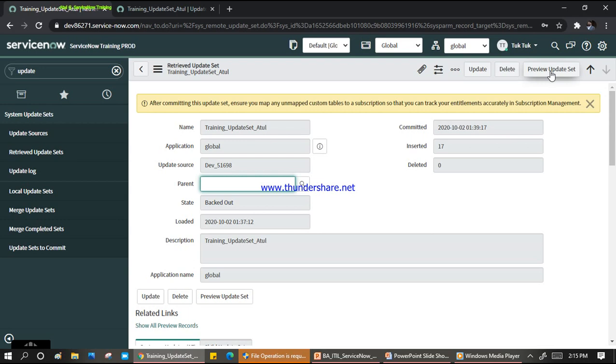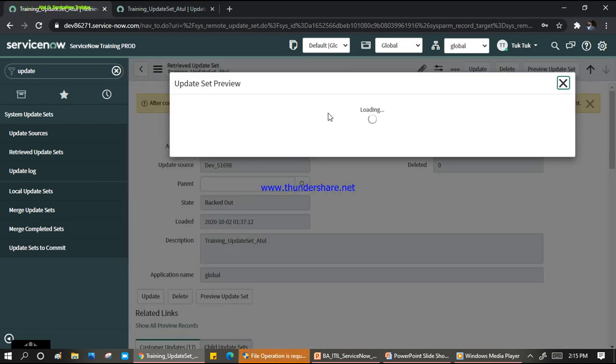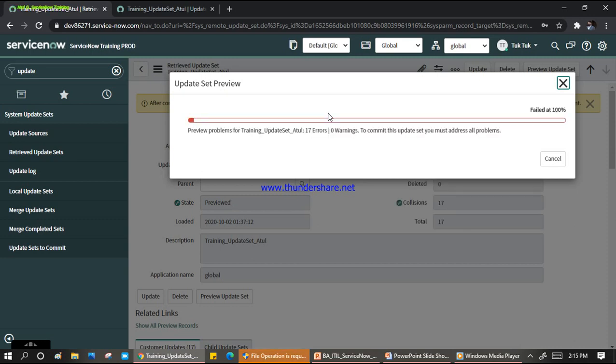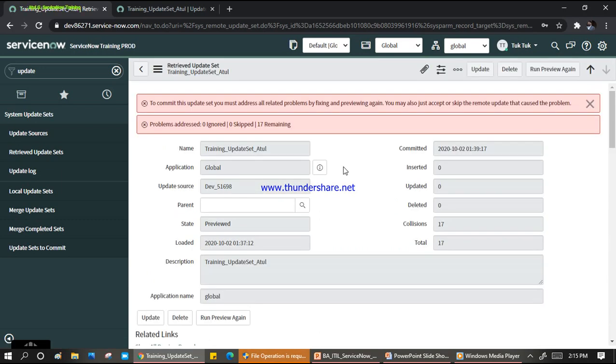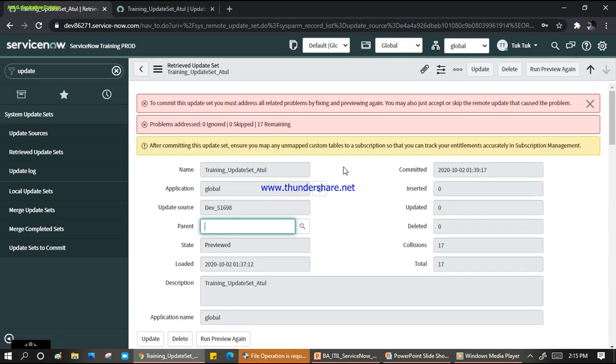Okay, let's preview the update set first, to see if anything is wrong or there is any error. It's a preview. Okay, it's loading. This is the thing I want to show you. It's saying, to commit this update set you must address all the related problems by fixing and previewing again. It means the update set which I retrieved from my dev and brought into production, I committed, I backed out, and when I again go to commit, it shows me errors. Let's see what action I can take on the errors.